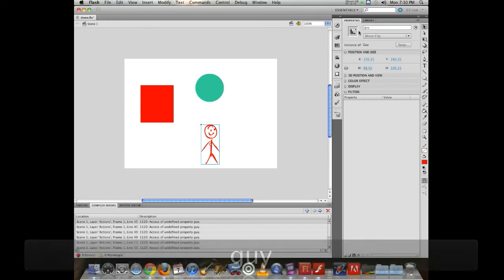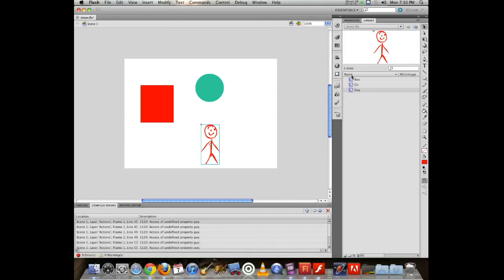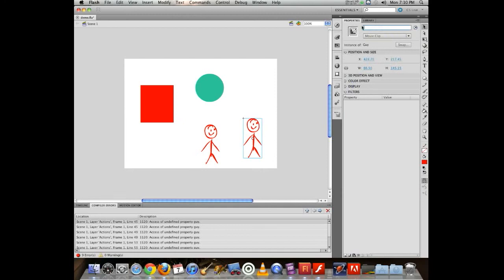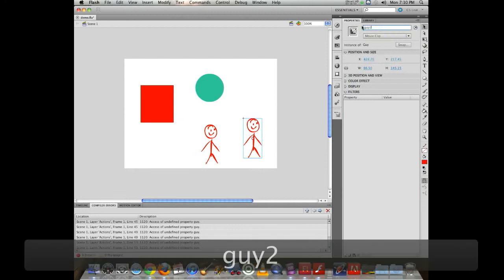The instance name must not be the same as the library name. That's important, extremely important, as in it will cause an error important. Instance name, library name. This is the library name. Instance name is the name of the one on the stage. Because I could have guy 1, guy 2, guy 3, guy 4. They're all individual things. So I can drag out another one, and that can now be guy 2.